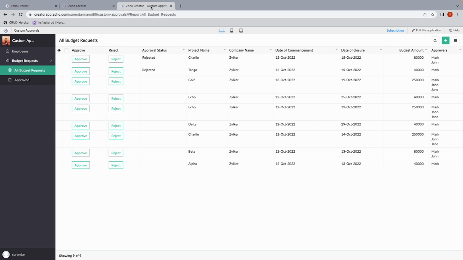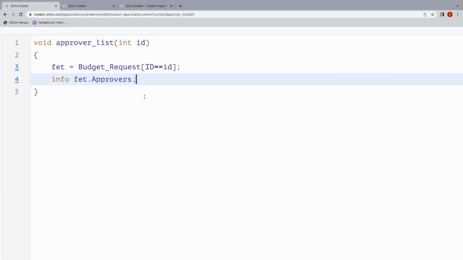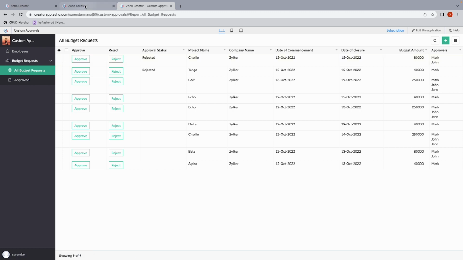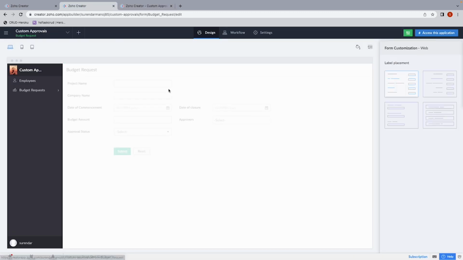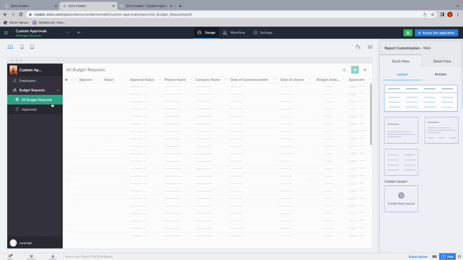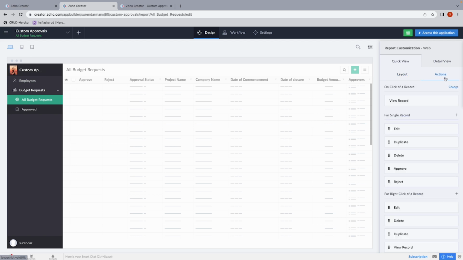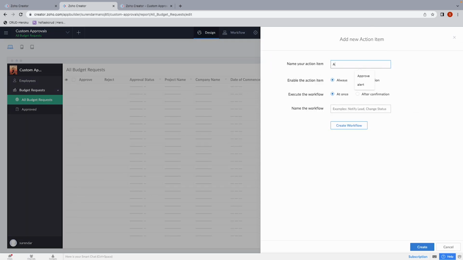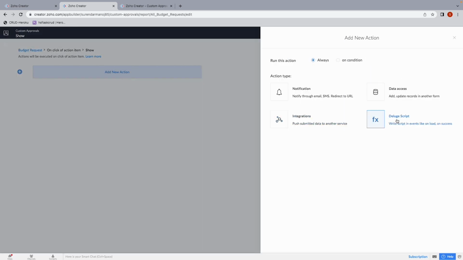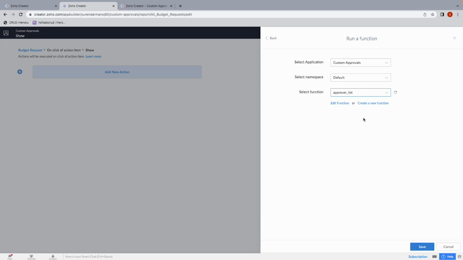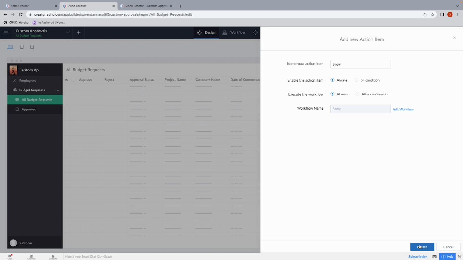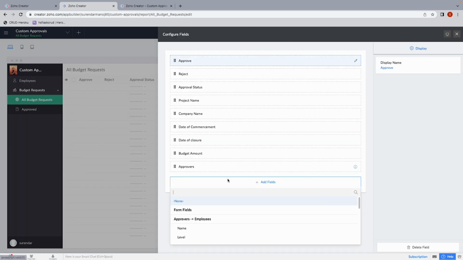Okay, so let's get into the custom approvals. Now, if I save, let us add a new custom action over here. Budget request, all budget requests, and let us go ahead and create an action. Let's create show approver. I'll give it a show for simplicity, and I'll create the workflow, creating a new action, delete script, run the function, and we call it approver list, and we pass the record ID. Click on save, done, create, configure fields for web, bring in show.